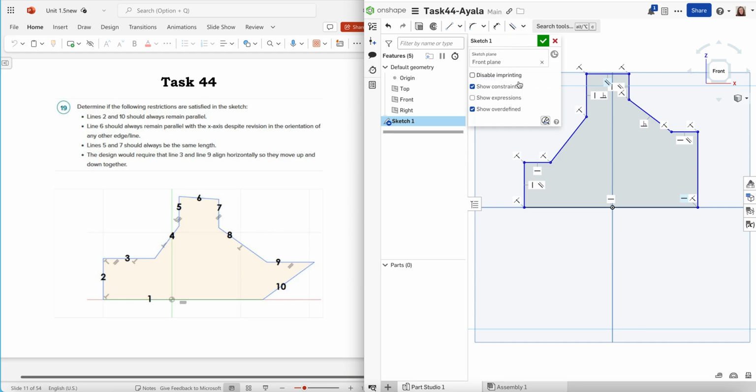So you can give those a try. You can decide what you think is best. Lines 5 and 7 should always be the same length. So just to kind of play with this a little bit, right now they're definitely not the same length, right? We could kind of try to make them the same length, but they're definitely not the same length right now.